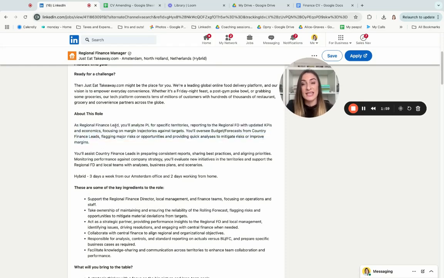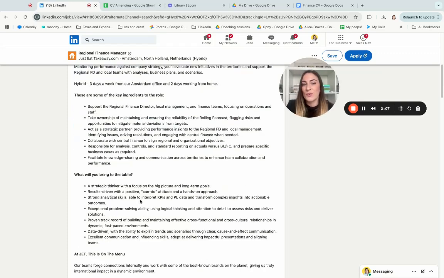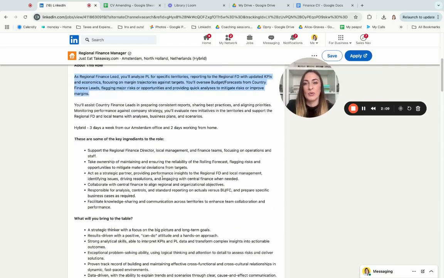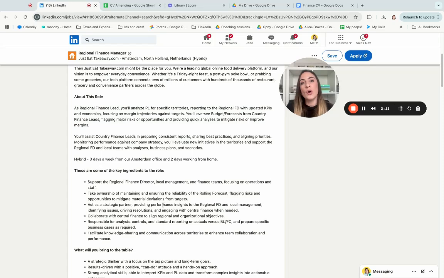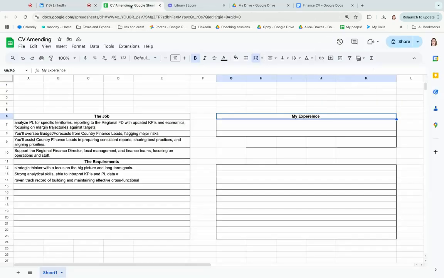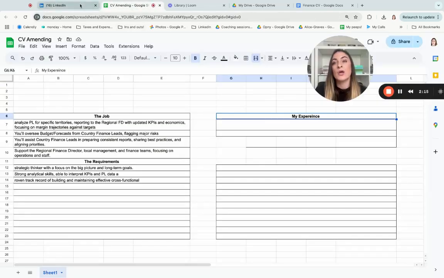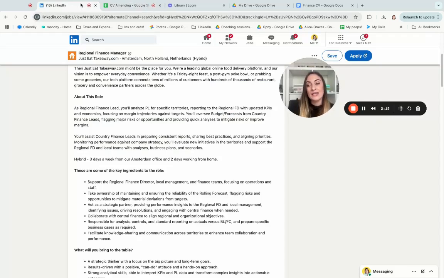As regional finance lead, we want you to analyze P&L, report to the regional FD, update KPIs. This is really, they need to know, can you do this? The rest, it's actually not quite so important. So we are not going to copy and paste the entire job description into the document here. You are going to pull out the key sentences, key action verbs, really key topics that are very important.